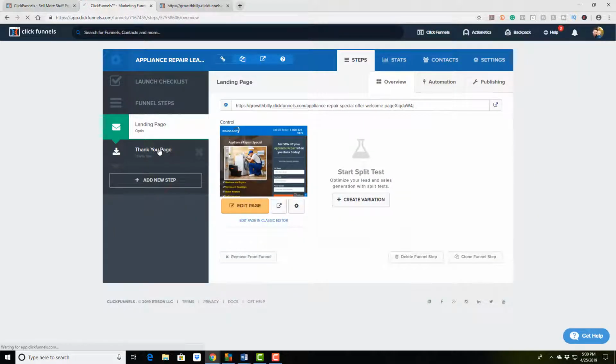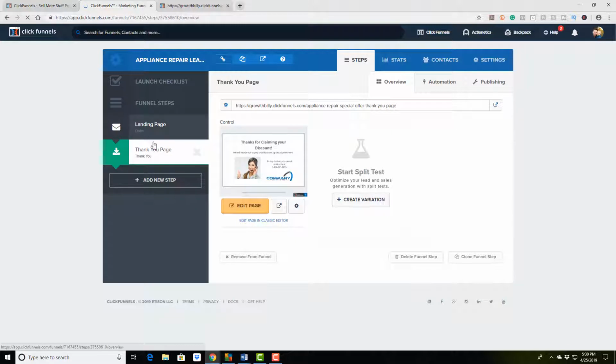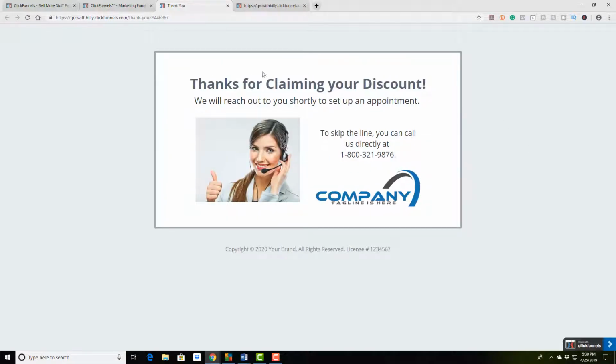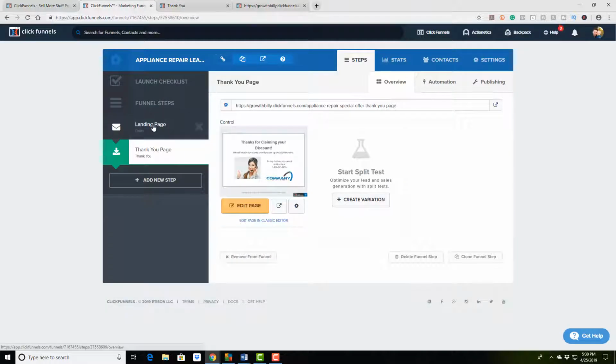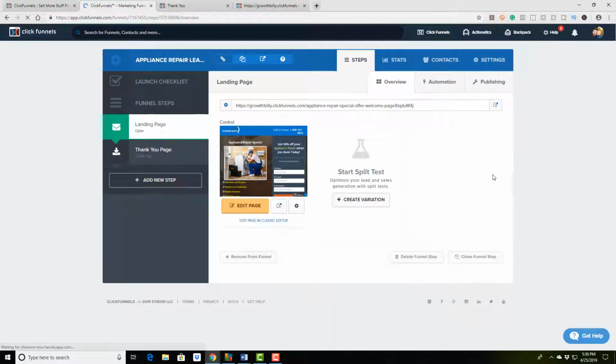Then we go over here to the thank you page. So we have our pages right here on this part. And then we want to take a look at the thank you page, and this is what the thank you page looks like. So thanks for claiming your discount. We'll reach out to you shortly to make your appointment. Skip the line, contact us directly. So these are the two pages that are inside of this sales funnel.